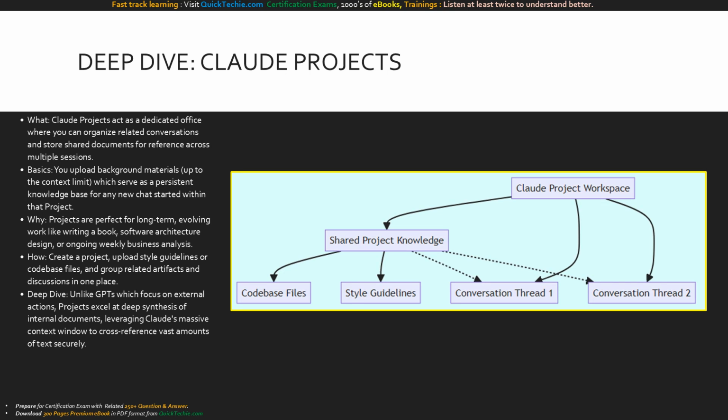Now, let's pivot to Claude projects. If a custom GPT is a specialized tool, a Claude project is a dedicated virtual office. It allows you to organize related conversations and store shared background documents for reference across multiple sessions. Why use a project? It is the ultimate environment for long-term, evolving tasks.